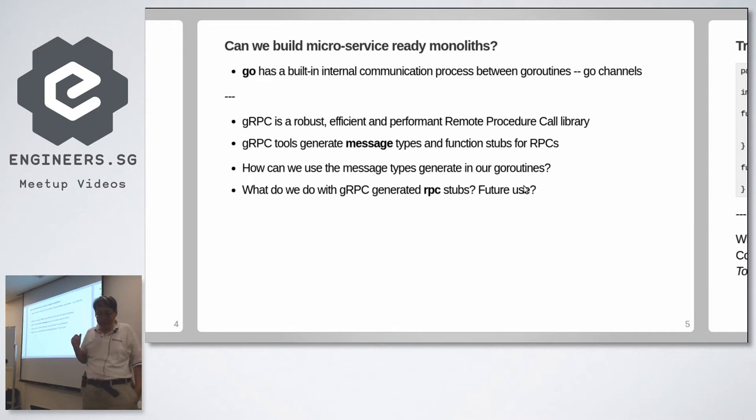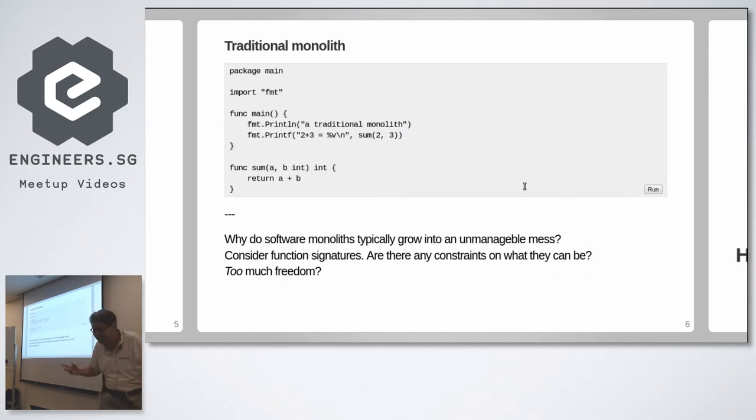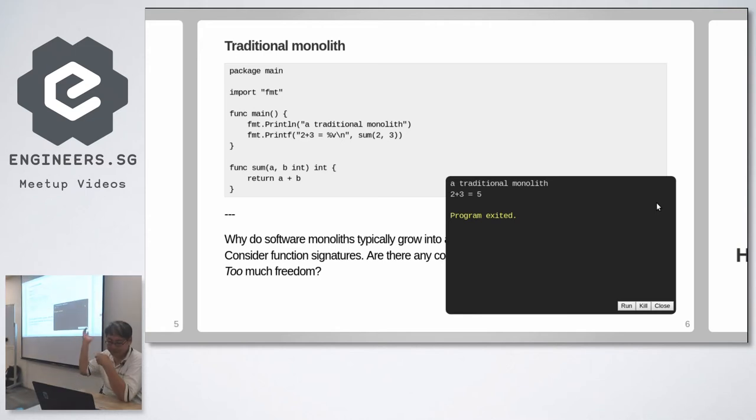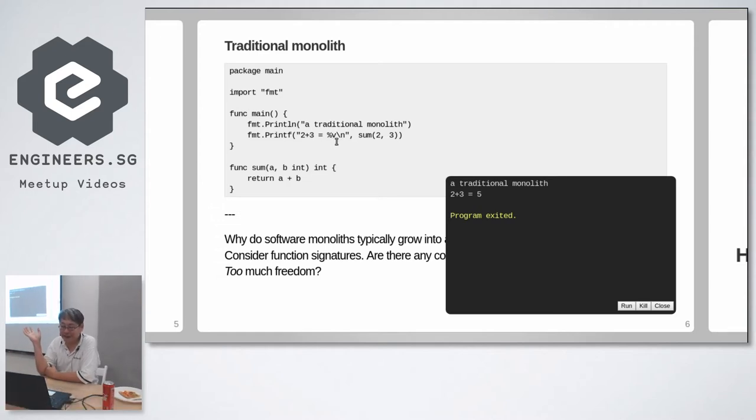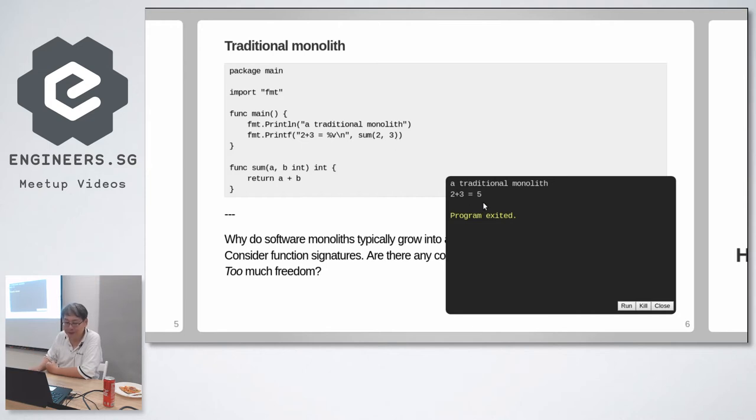So how can we use these message types in our Go routines? And what do we do with those function stubs? I'll answer those questions. I'll sit down now and I'll demonstrate a traditional monolith. If I run the program, the traditional monolith says printf 2 plus 3 equals %v, by the way, for those C guys and Java guys, is value. So the value of 2 plus 3 is the sum of 2 and 3, which is, hopefully it's correct, 5. And the sum of 2 and 3 is defined here.